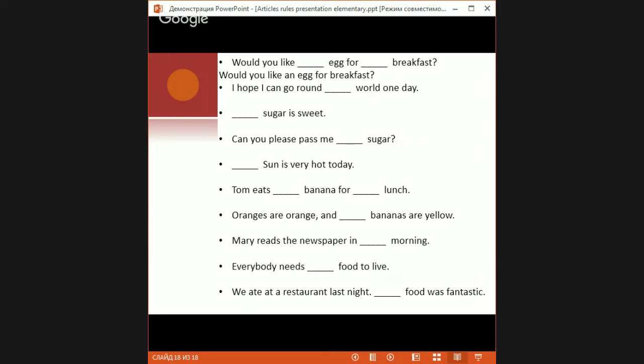So, would you like an egg for breakfast. We say an egg because it's one egg. For breakfast, it's meals. We don't use articles with meals. I hope I can go around the world. It's unique object, one day. Sugar is sweet. No article because it's general. Can you please pass me the sugar, the specific one that is standing on the table?